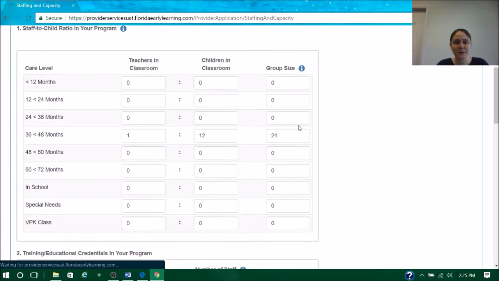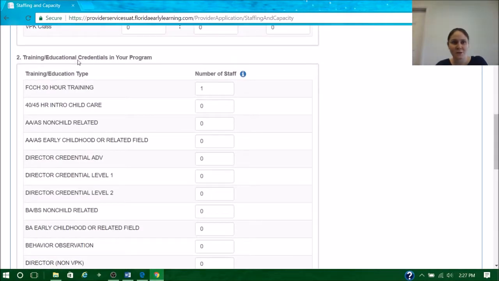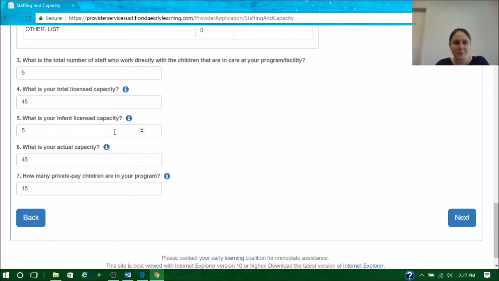Staffing and capacity, they are asking for your ratios. So how many teachers are in each classroom for each care level? How many children in each classroom? The group size, there is a definition here. If you have more than one classroom for a specified care level, please enter the highest ratio or group size for that care level. Then they're asking for training, educational credentials in your program for the number of staff. So enter how many staff members have credentials or this particular training for each section. I believe there is another option as well if none of these, or if you have more than these listed. They have a few more questions about your ratios in your license capacity.